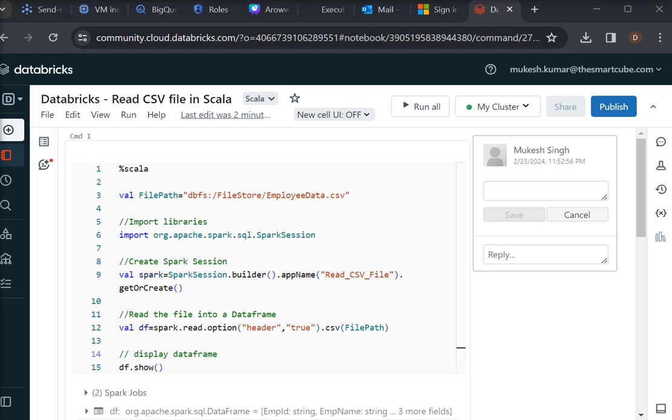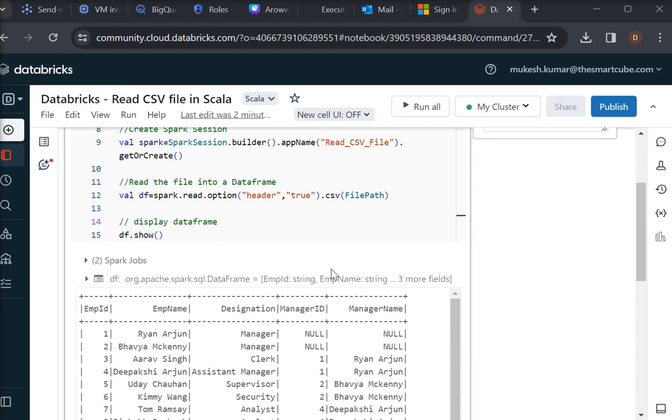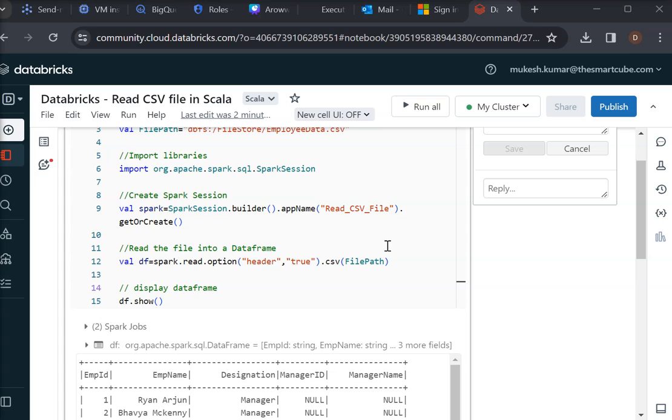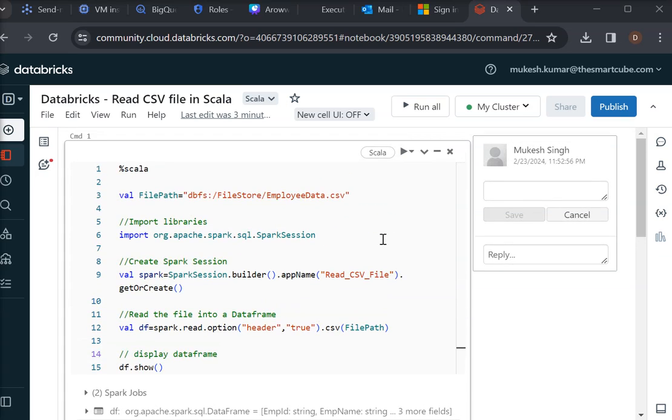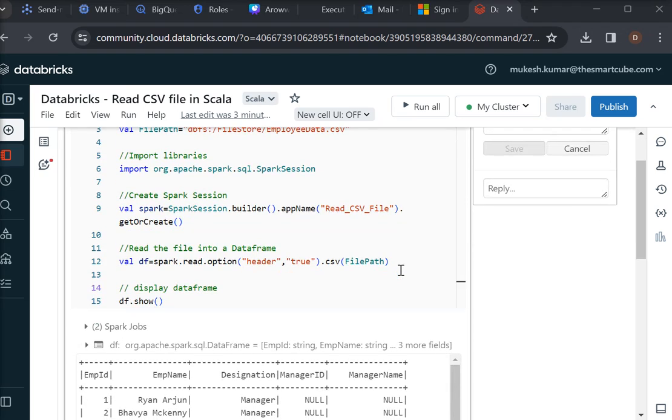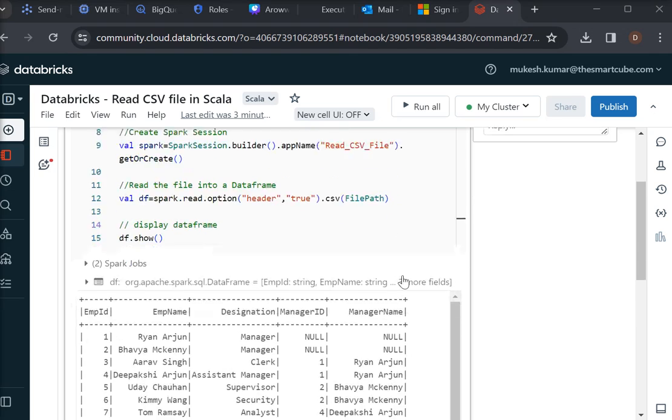So in our last session we have learned how to read any CSV file by using Scala in Databricks. So now we have the data in our data frame, and if you want to see or learn these steps, please follow my previous video, that is Databricks read CSV file in Scala, and we are going to link that video in this tutorial as well.